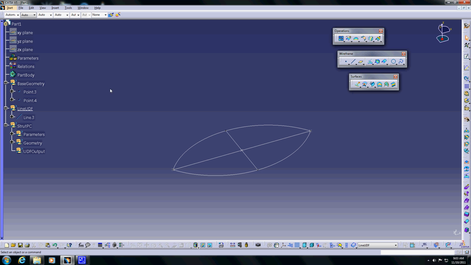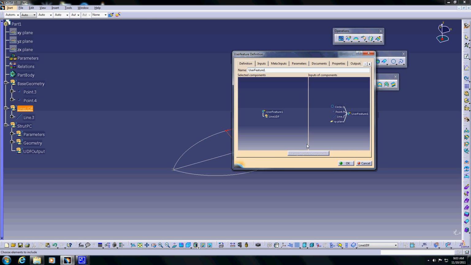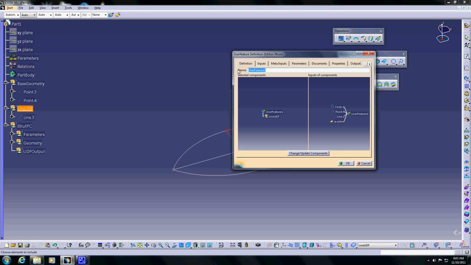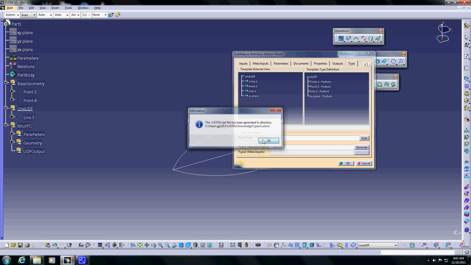This is just a stand-in for some sort of, say, structural member. So let's make a UDF out of this. So its inputs are that point, which is its base point, the circle, the line, and the XY plane. That's okay. Here, let's call this line UDF and auto line UDF generate. Okay.